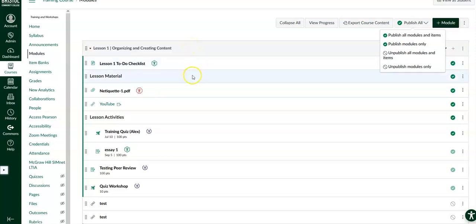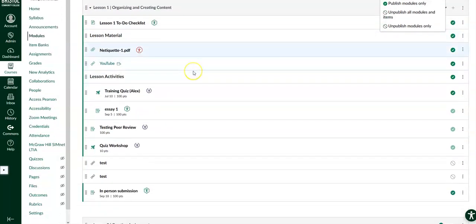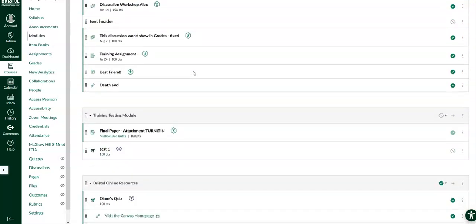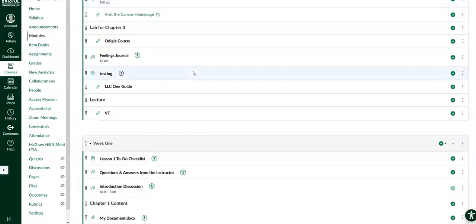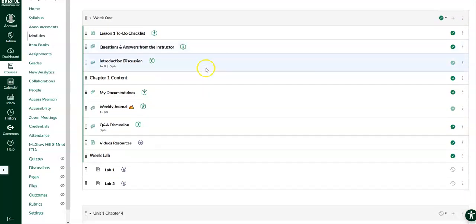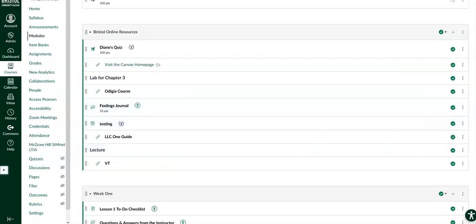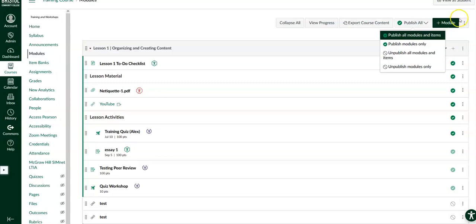In this training course, we already have some modules here. For example, you can see here we have this module, Week 1. We have some documents, and we have some headers to divide sections within the module. So let's go create a new module.